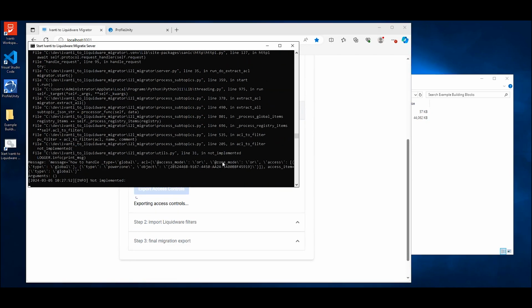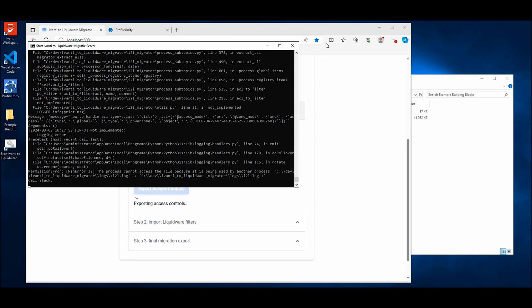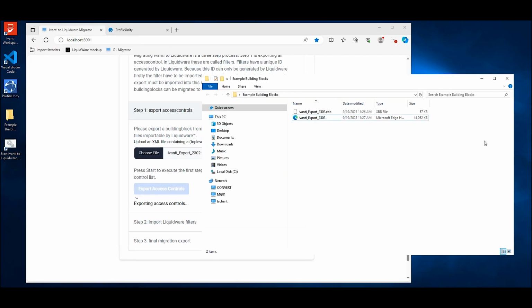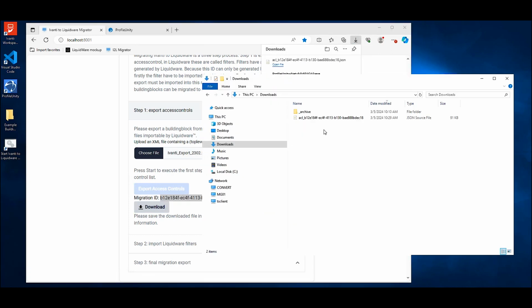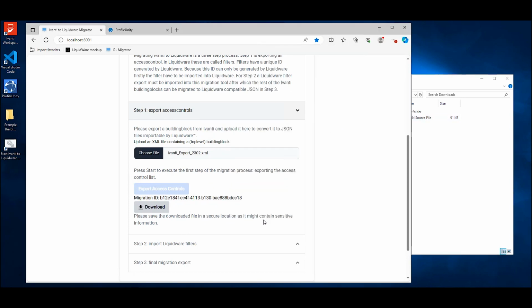So as you can see, we read the building block. This is the technical stuff on the backend, but basically you just need to wait on the conversion console. The file is going to be downloaded in the downloads folder through the browser download option. So when it's finished, you can see the migration ID. This is important because you need to find the right file later. You click download and the file is downloaded to the downloads folder. Now this is JSON format, so that means we can go to the next step, which is step two, importing the access control list into the Liquidware Management Console.